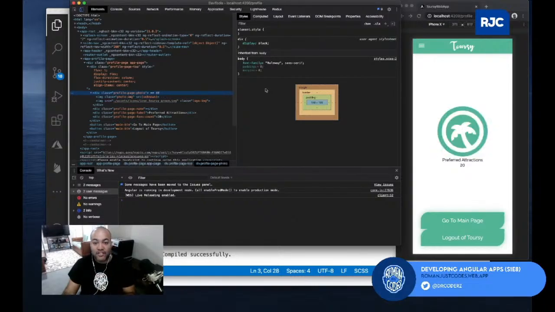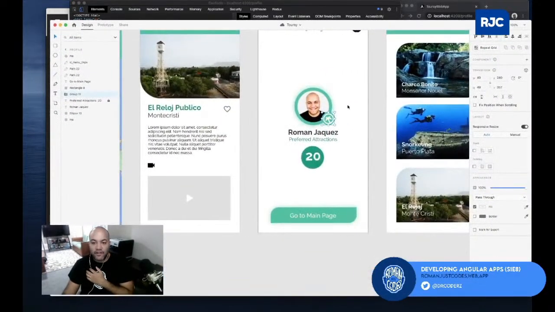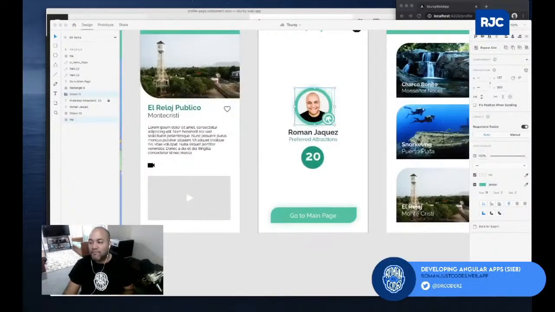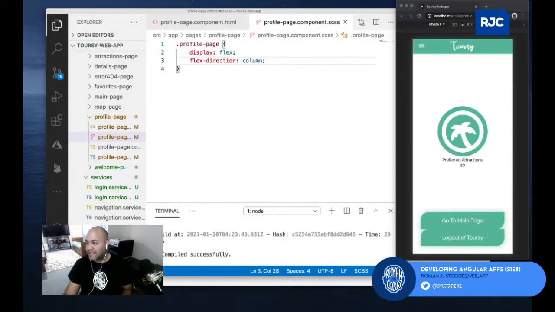So this profile page photo is actually the wrapper of the whole photo. I created a container there because inside that container I'm gonna have the image and that little badge. So I created a wrapper div called profile page photo, which will contain both of those things. And then this container should be position relative, so that the badge can then position itself absolute, but relative to the parent. So that's exactly what I'm gonna do now.